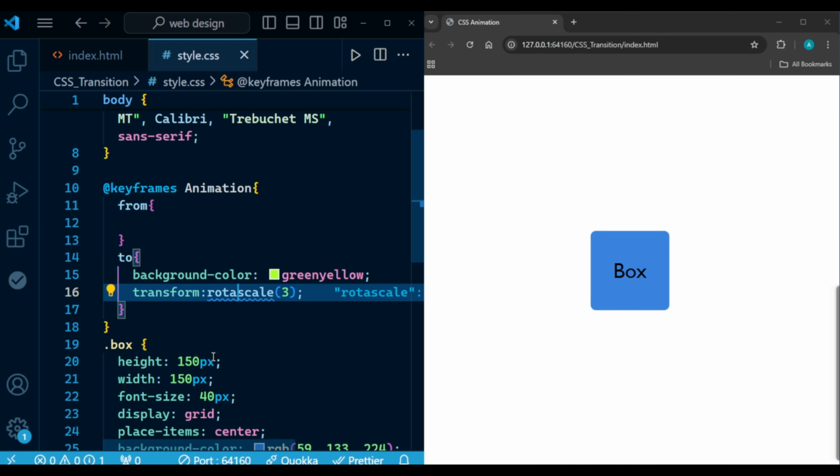Now, let's change the translate transformation into rotate. This will make the element rotate 360 degrees while scaling up by a factor of 3, instead of translating it. Enjoy the new spinning effect.